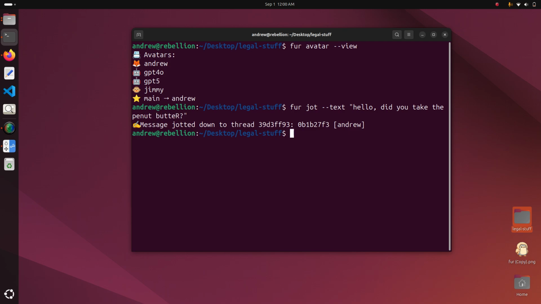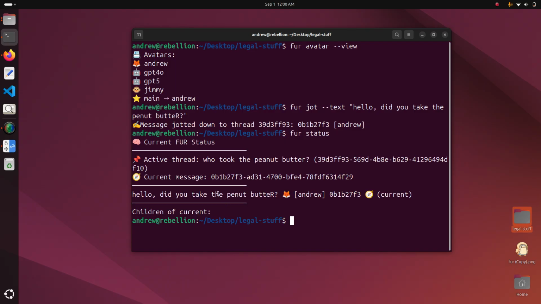Okay. And now if you click on status, you'll see that we have that message, the first message, the one that I just wrote. You can see that I didn't have to write the name of the main avatar. It just defaults to the main. It gives that emoji, which always defaults to the fox because it's FUR. And then the name of your main username.